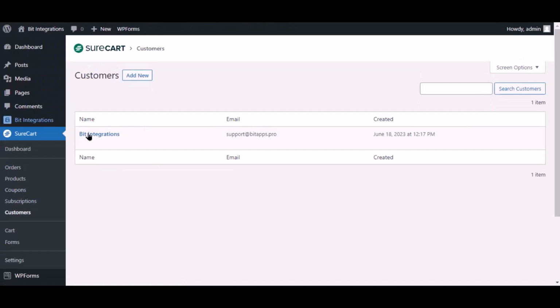Also, go to SureCart and check whether the customer is listed or not. Here is the customer coming into SureCart from the form through the Bit Integrations plugin.